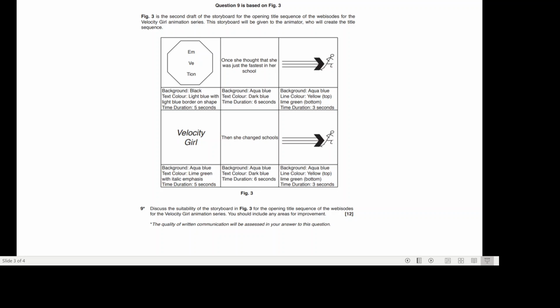So this is the question. You need to discuss the suitability of the storyboard in figure 3 for the opening title sequence of the webisodes for the Velocity Girl animation series. You should include any areas for improvement. So this is the 12-mark banded question.